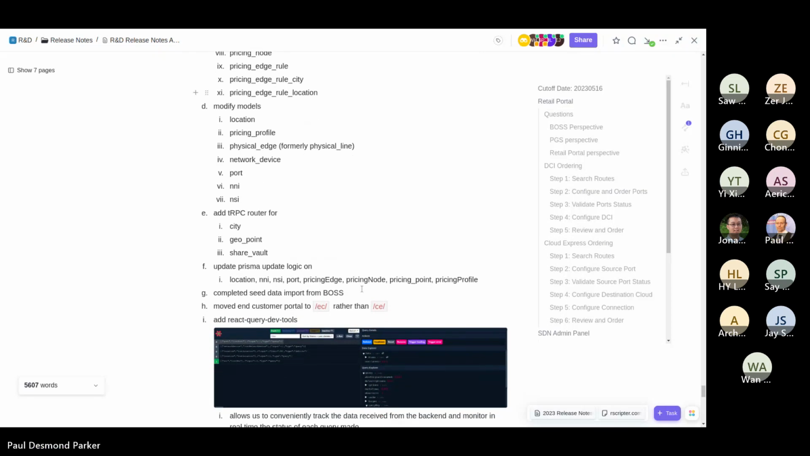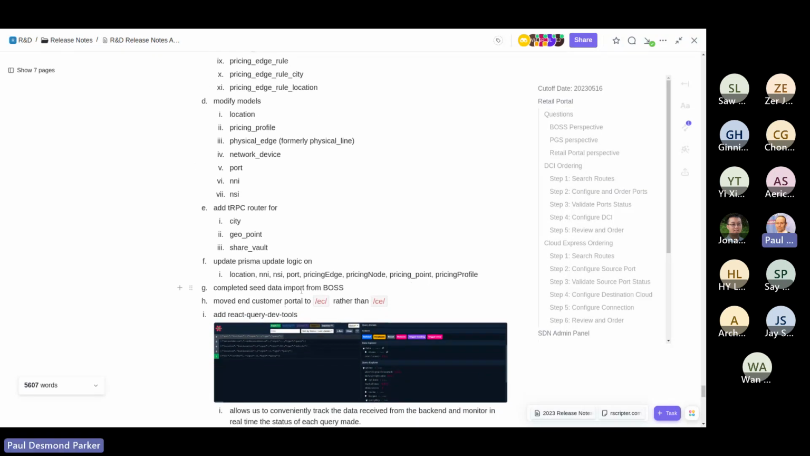Also, the seed data import, which was started last month, was completed this month. So that means that we're pulling real data into Televerse from BOSS, which is good.